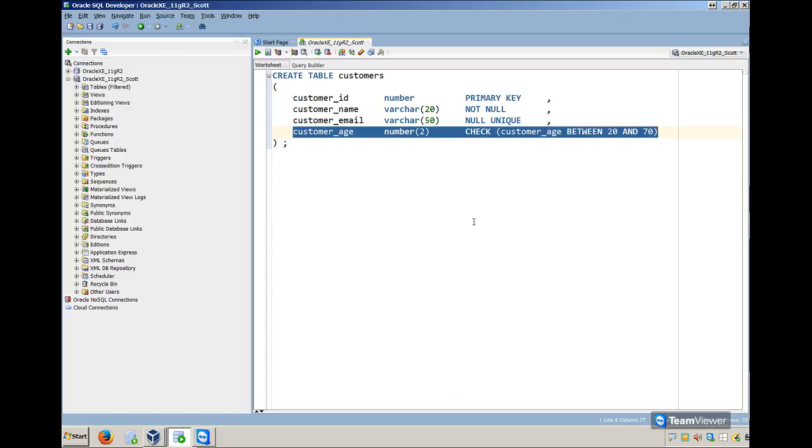According to our business, we are not going to sell products when the age is restricted to a certain limit. So what we did here is we are checking for age between so and so. Now, here you can see these are all written at the column level.